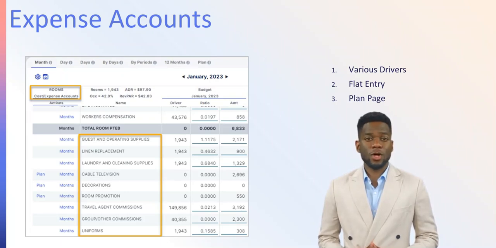Flat entry items are specific amounts that are entered manually. These will remain constant unless you manually make a change. A good example of this is cable television, where you know what the bill is every month. You can also use the plan page to enter expenses, and that's a really great way to list out expenses that are more quarterly, such as maintenance service contracts. There are a lot of ProfitSword clients that use this for their sales and marketing teams.